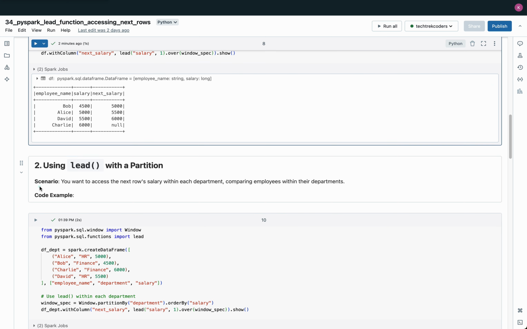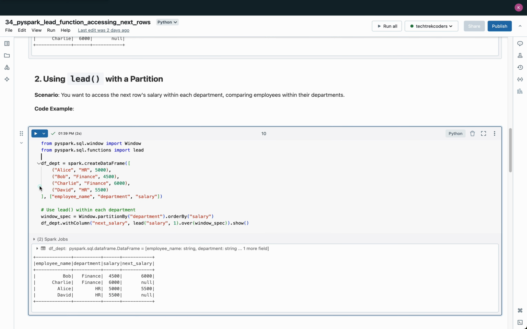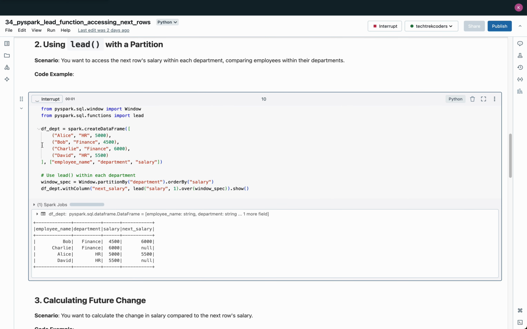Number 2, using lead with a partition. In this example, we create a data frame that includes employee names, their respective departments, and salaries. We use the lead function to access the salary of the next employee within each department based on salary order. The data frame df_dept contains four rows with columns employee_name, department, and salary.